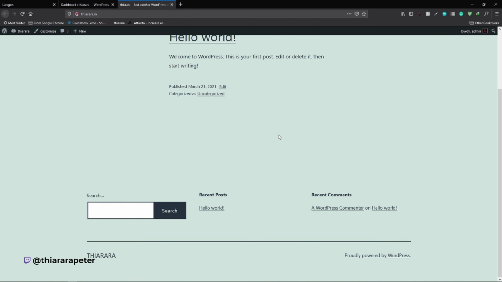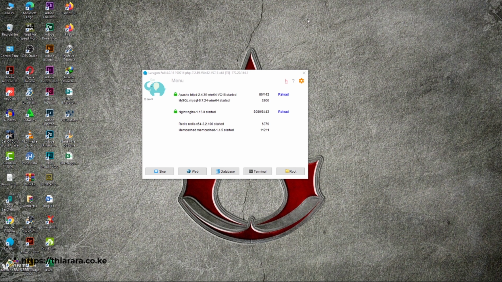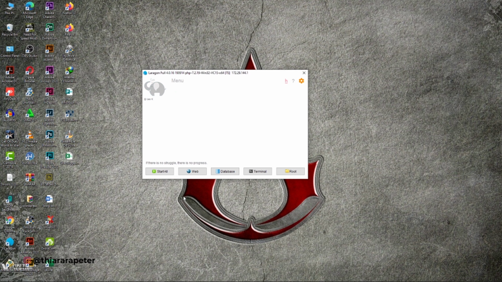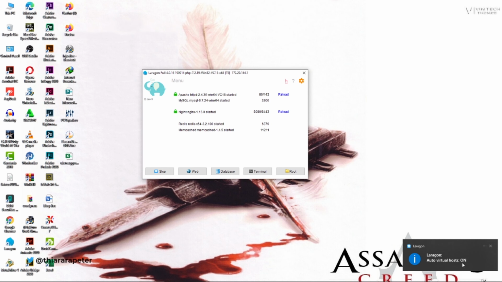So how can you access this website? How do you run Laragon and access your website? Remember, you had stopped this. After now, if you open and find it, you're here. You need to first of all click start all. Once you start all, you see this notification that tells you auto virtual host is on.